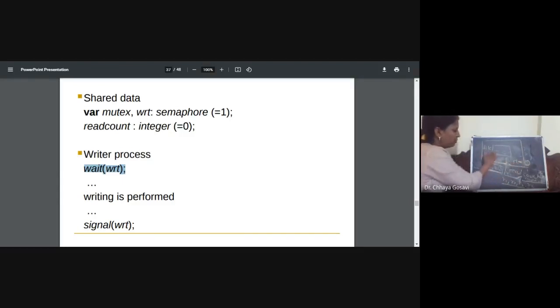So when W1 has modified these values and wants to leave the critical section, it has to give a signal on WRT. This signal on WRT will make WRT 1, and it is a wake-up call for W2 and W3. Whichever process is ready can enter with this wait command. It is waiting for WRT. It will make this value 0 and start writing or modifying this data. This is how the reader-writer problem can be solved with two semaphores.